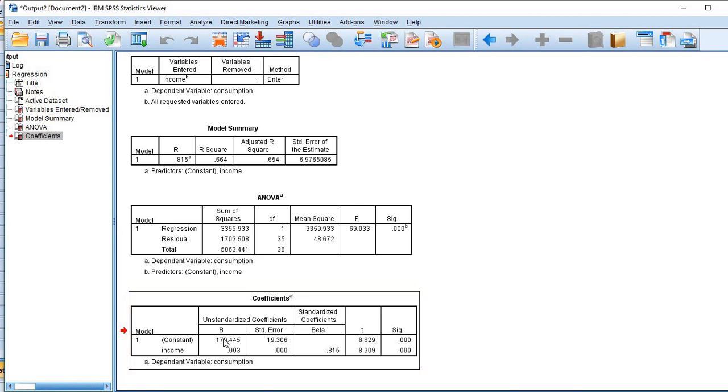These are the beta coefficients here. This one is the constant, and this one is the income. So if we go back to our model, the model will be consumption equals 170.45 plus 0.003 income. That is the model.